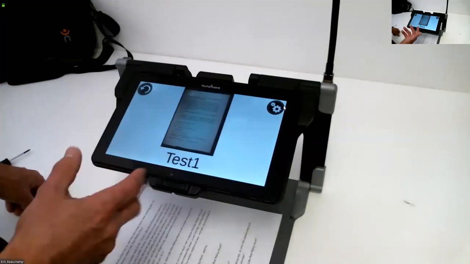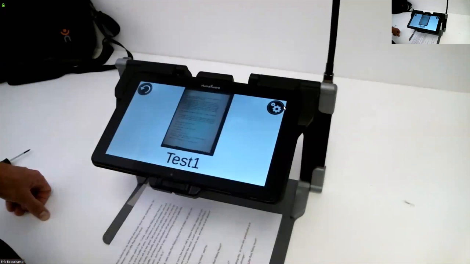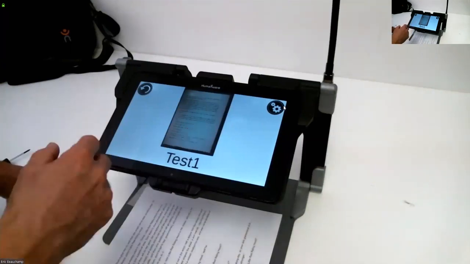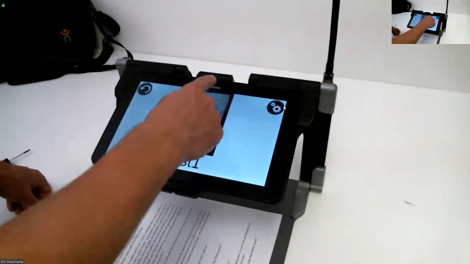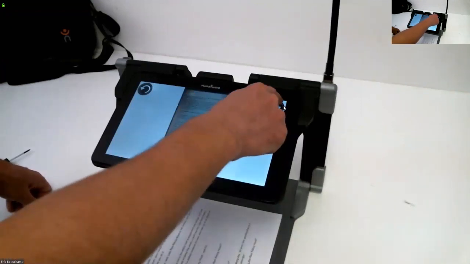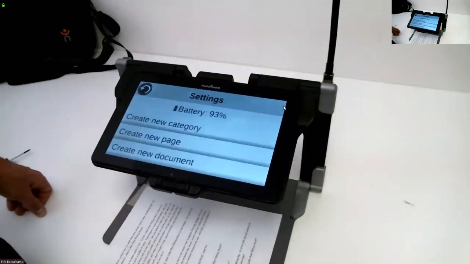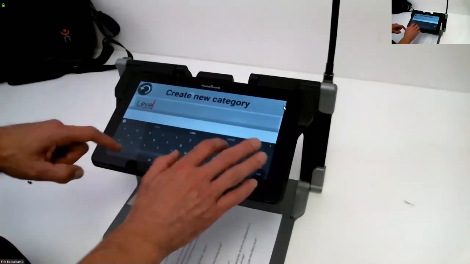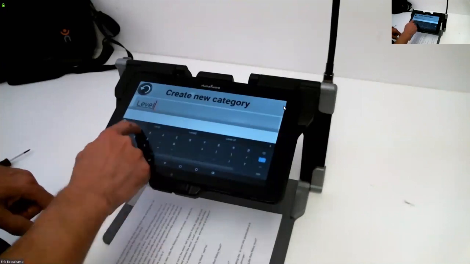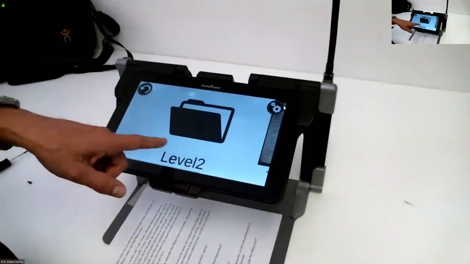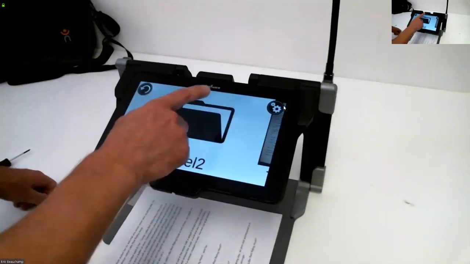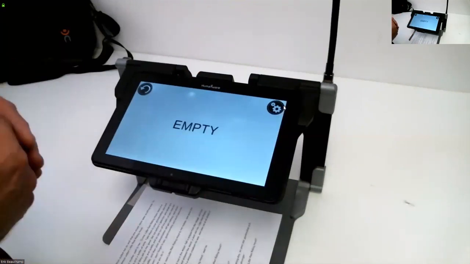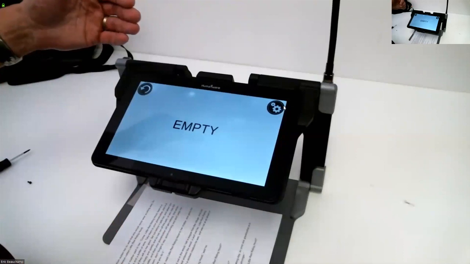If I want to create some more folders inside my level 1 folder, I can do that. Again, it's the same procedure as I showed you. You can click the settings menu on the top right corner of the screen, create new category, level 2, and it's going to create a folder level 2 for you. I can go in level 2 and create some more folders, and you can go up to 4 levels.